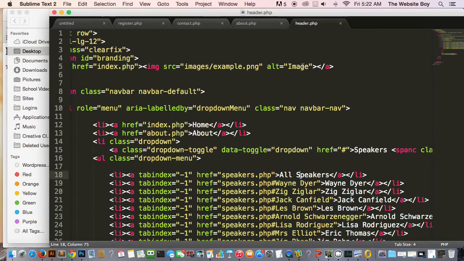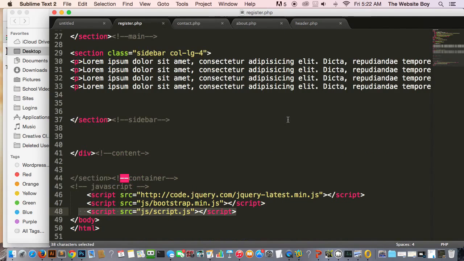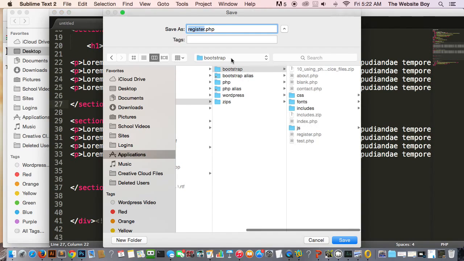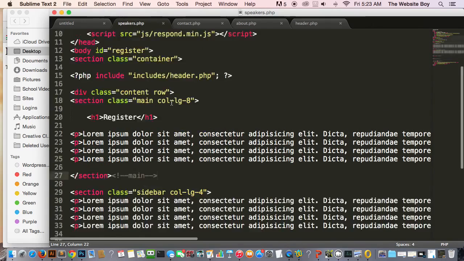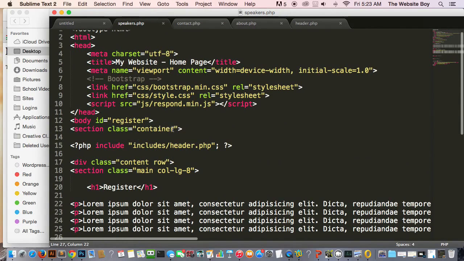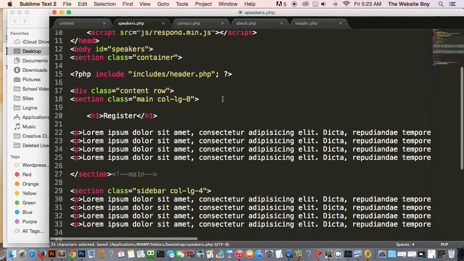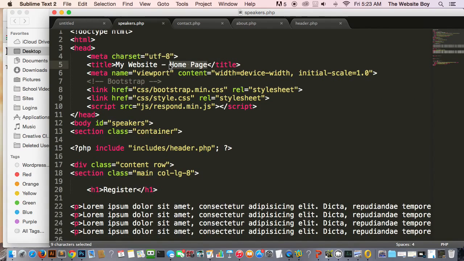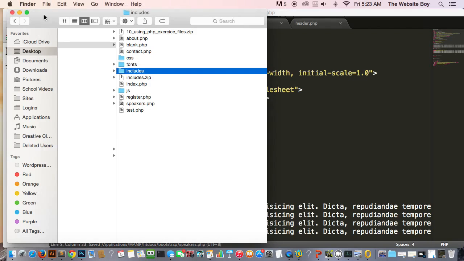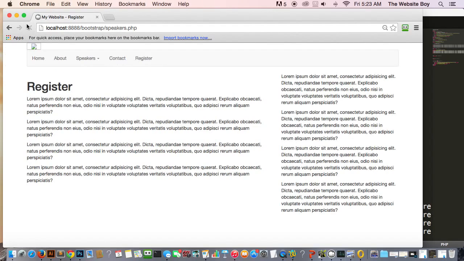Speakers. We don't have that speakers page, so let's make a save as from that register PHP. Let's do save as speakers.php. All right, and we save it. Make sure that you change all the body ID to speakers, and the script tag is in there, script.js, so that shouldn't be a problem. And you also want to change this to register if you want, so if we go to this, then it's gonna find it.